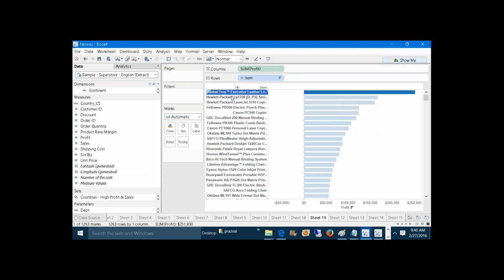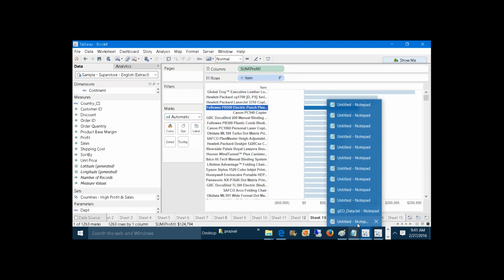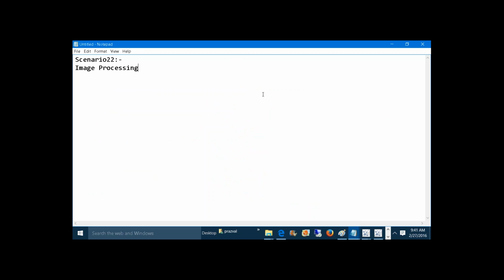So how to show this item name in the form of an image? To show the item name in the form of images, we use this image processing concept. This image processing can be performed in two ways. Number one, using the shapes folder of the Tableau repository, and number two, using the background images.